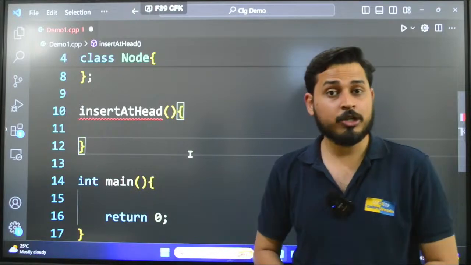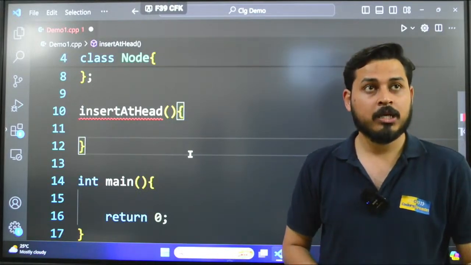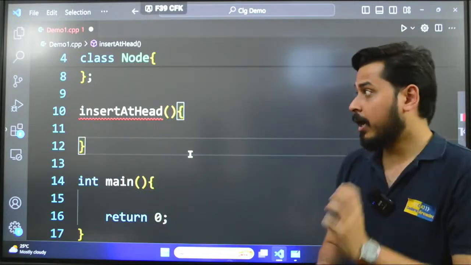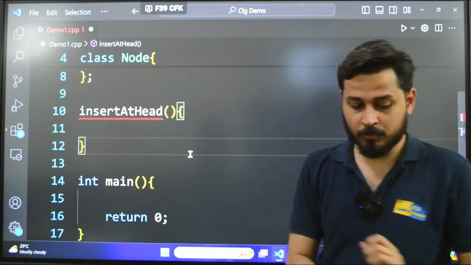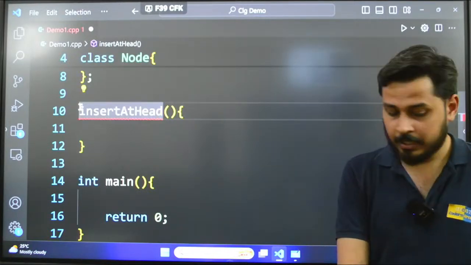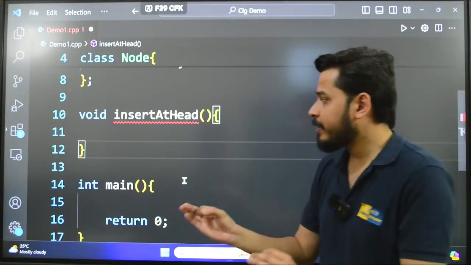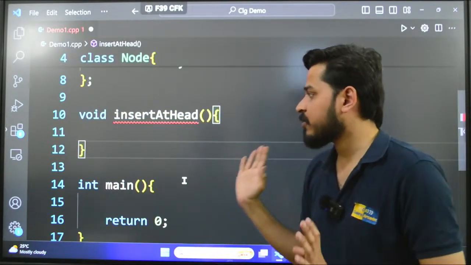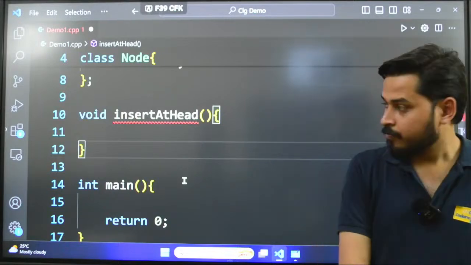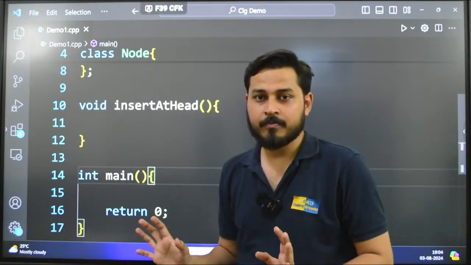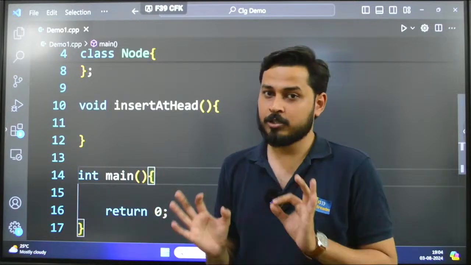But guys, as I told you, I will tell you two different ways. There are two things that can be done here. Either you write this function, and what will be the return type of this function? It will be void. Okay. Void insert at head. This is the function name. Understood my point, guys? So this is your function name. This is the function signature.